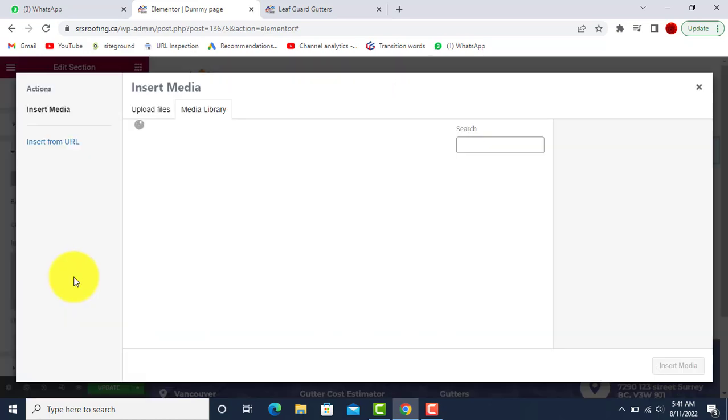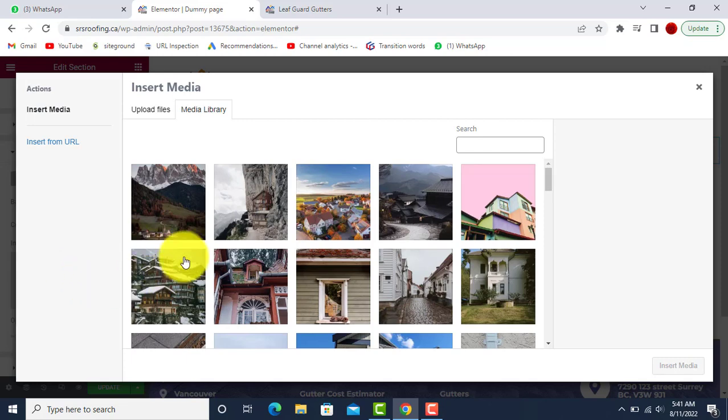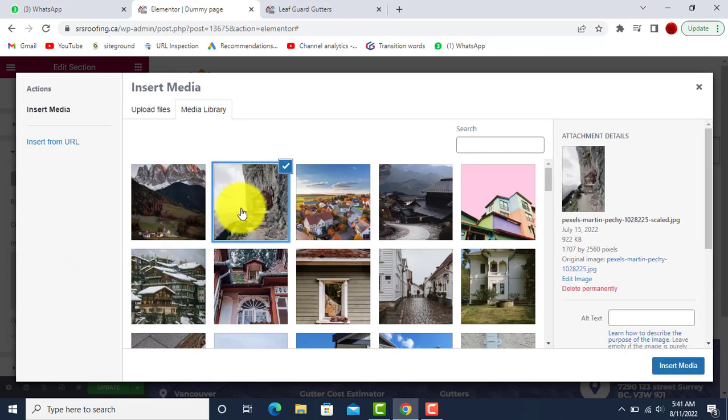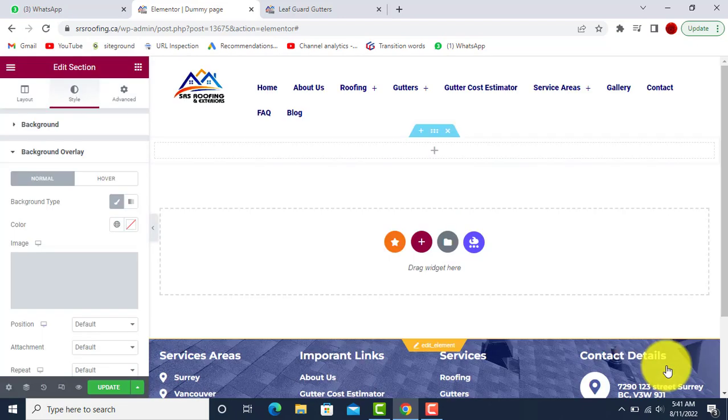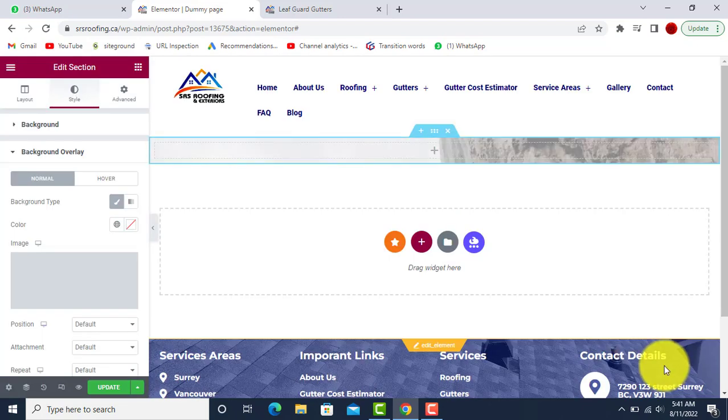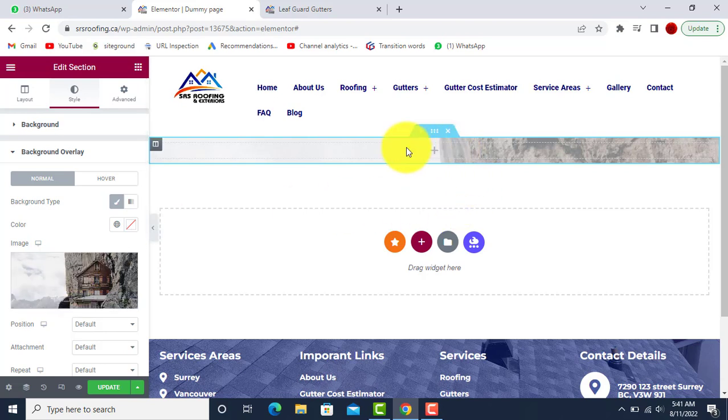So let's choose the image. For example, I want this image in the background. So insert media. This is the image. The image is shown, but the size of the section is so small, there is no element on that section, so that's why it's not shown fully.